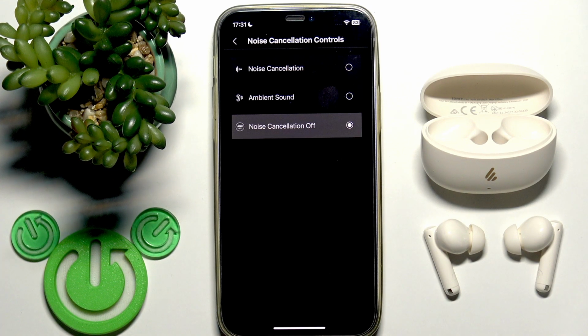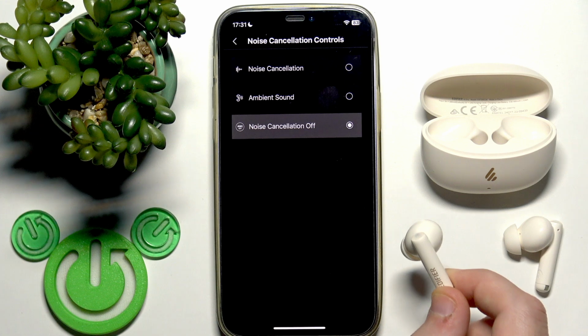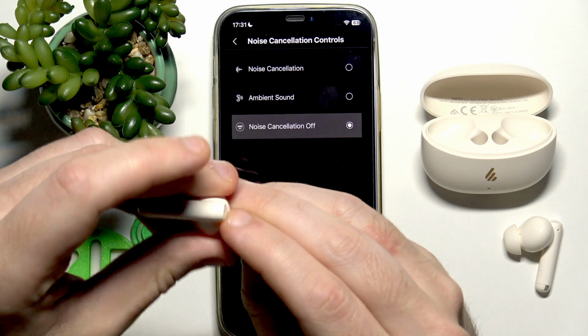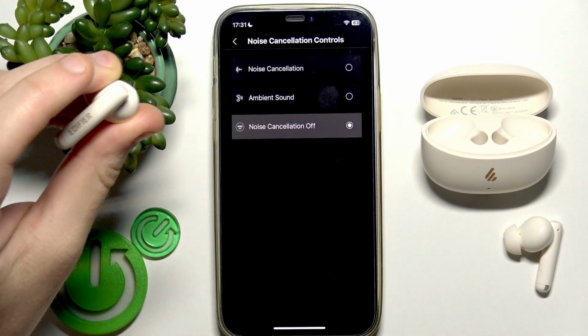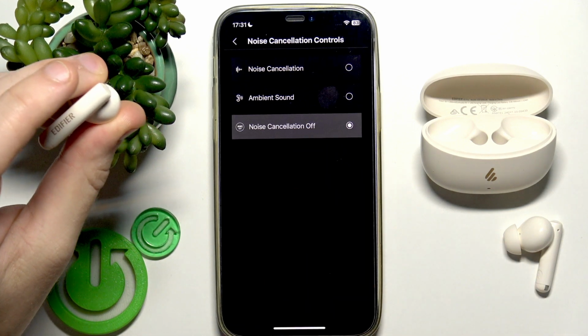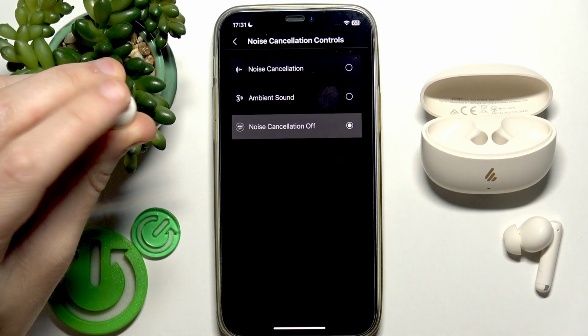Now let's use gestures. By default, to enable transparency mode, you need to use your left earbud. At the back side, right here at the top, we have a touch area, so double press your left earbud and you will enable transparency. But if you are in normal mode, firstly you will swap to ANC. 1, 2.